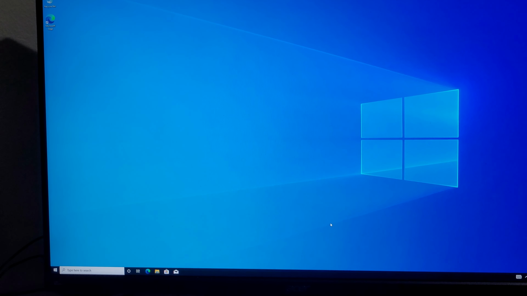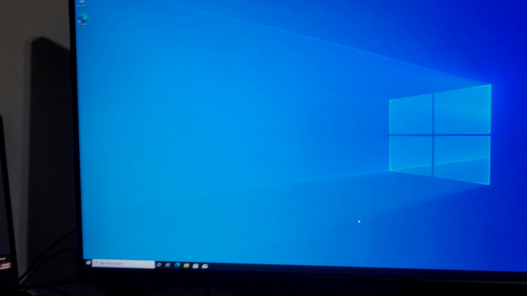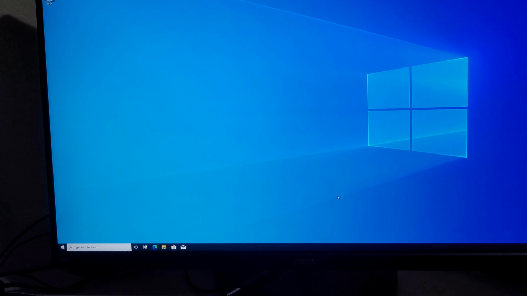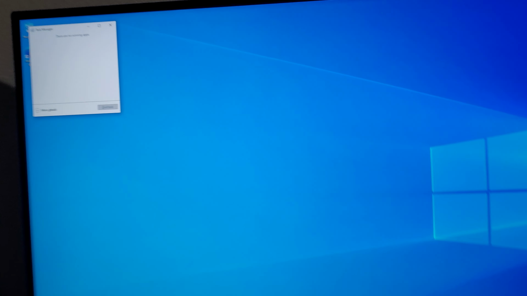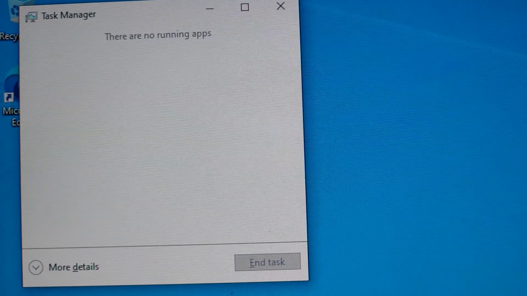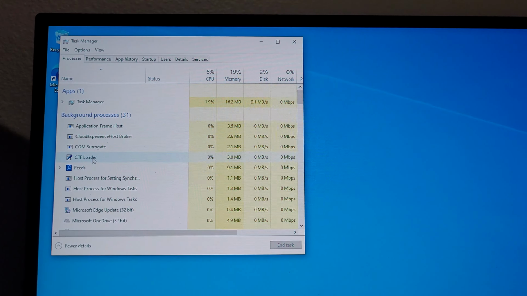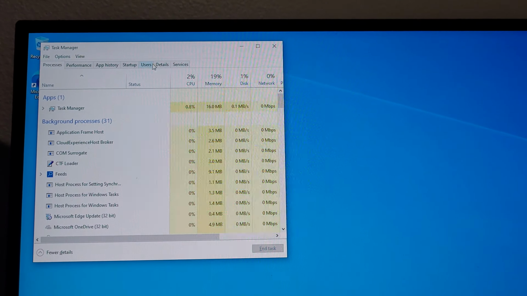you can just look up Task Manager in the search bar, or you could just do Control Shift Escape, press those three together, and Task Manager should pop up right here. And just go to more details, then go ahead and go to Startup.